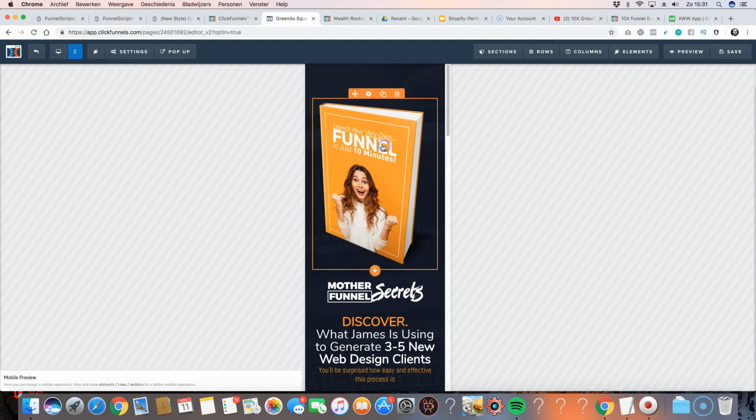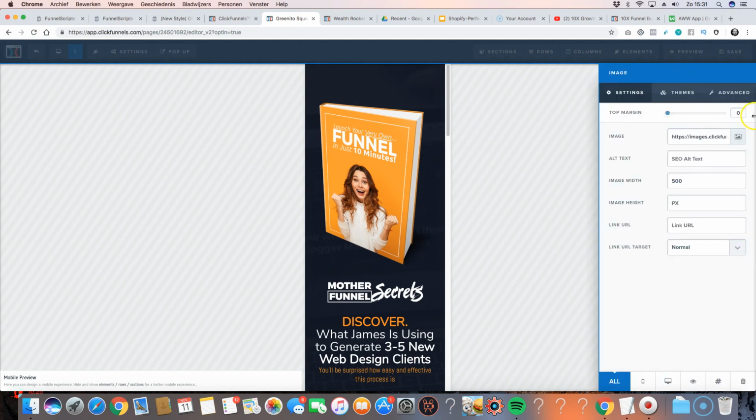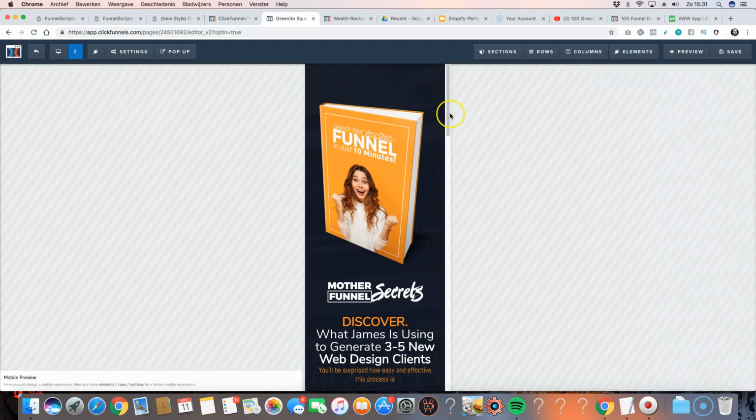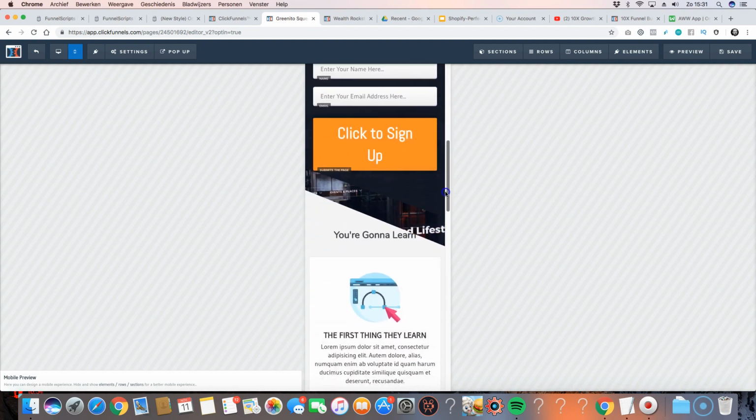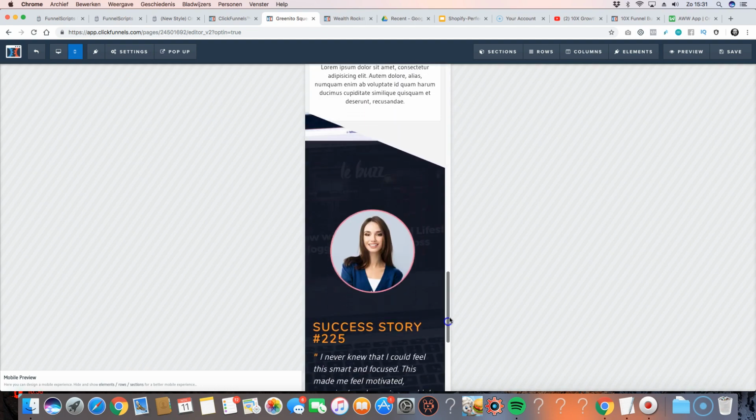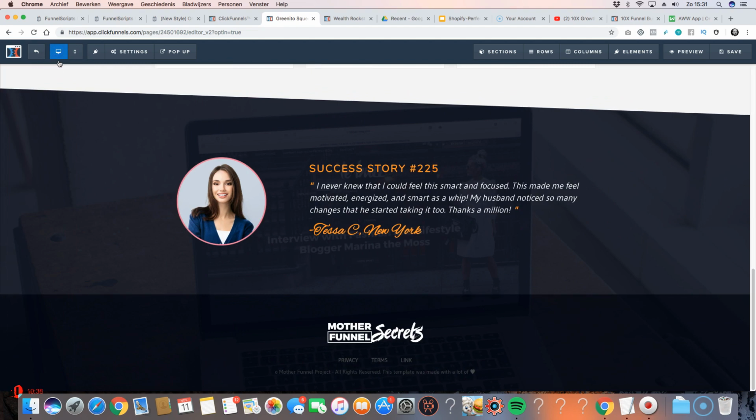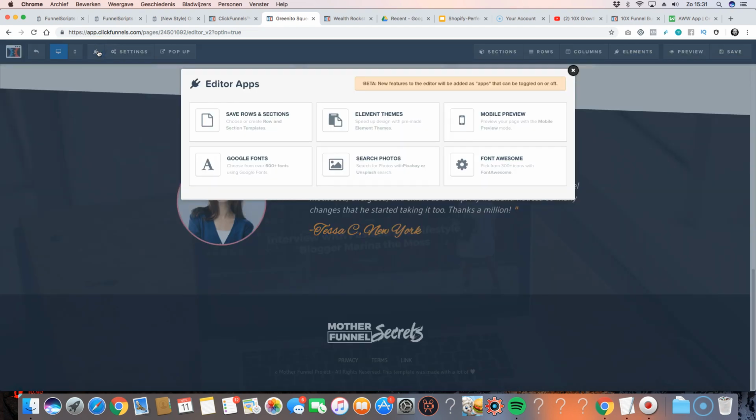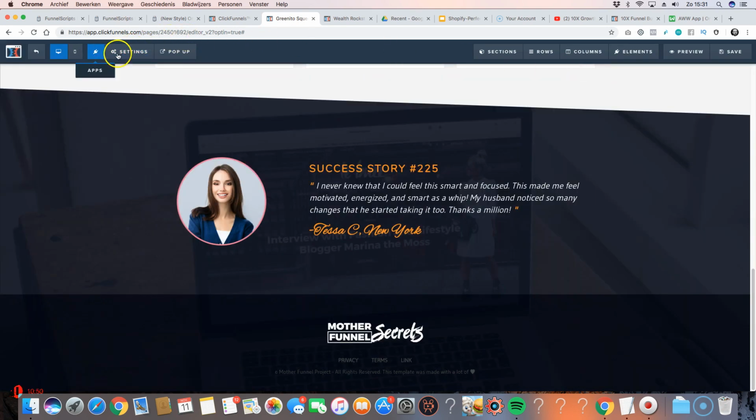So you can see this element, which I'm gonna show you in a minute, I can change this for mobile. So this is how it looks on mobile, and this is how it looks on desktop. After that, you can select here. You see the app step there. Yeah, just installing awesome fonts, mobile preview, element themes, search photos, and so on. It's all good. So then you go to the settings tab.